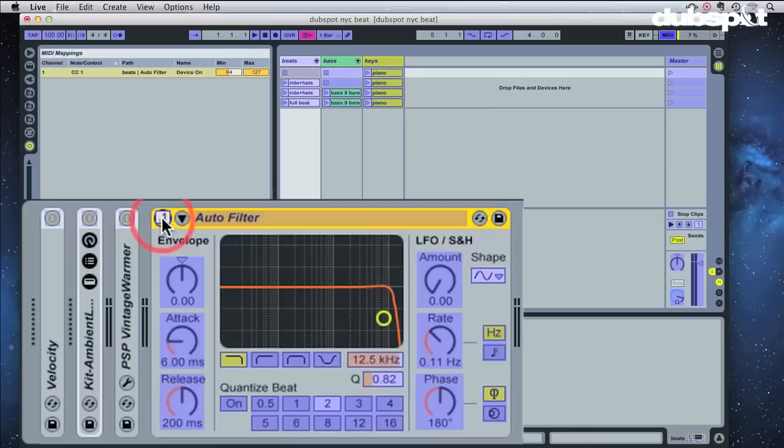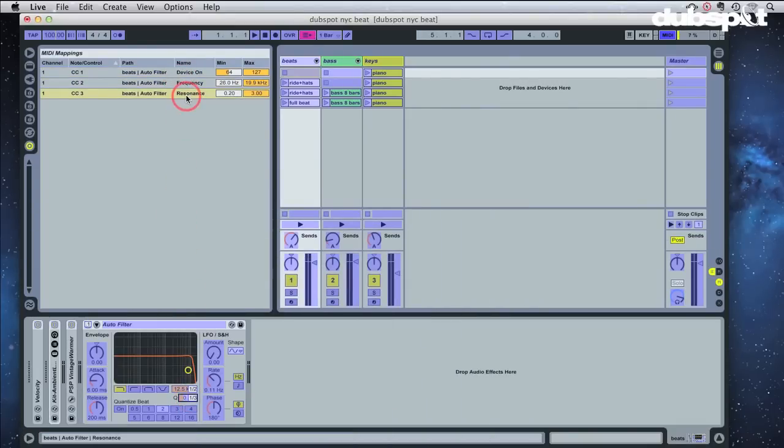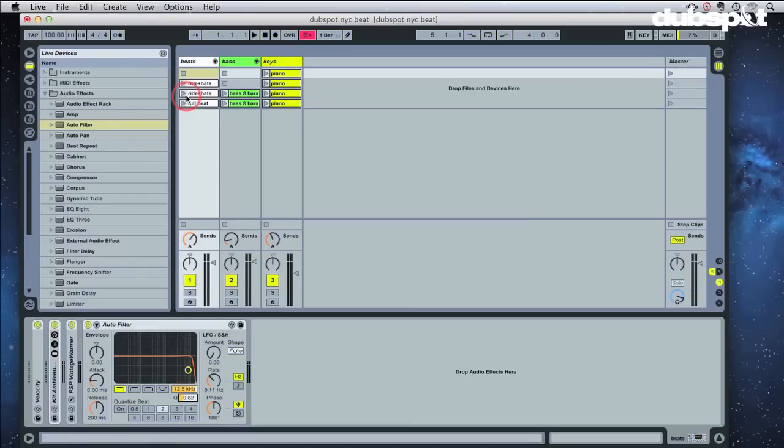It's picked up the MIDI CC. The same with the filter frequency and resonance, and you see they'll show up here in the MIDI mapping browser. Hit Command M again to leave MIDI map mode. Now I'm going to launch some scenes here. I'm going to play around with this a little bit.